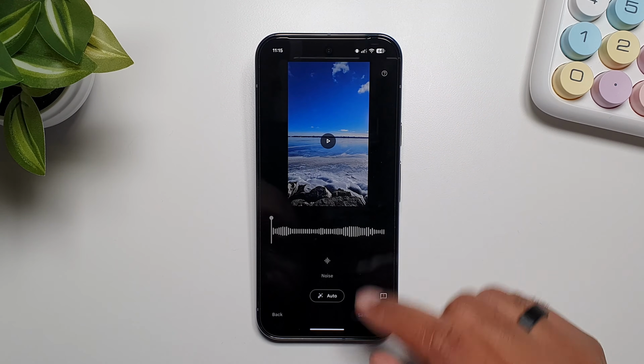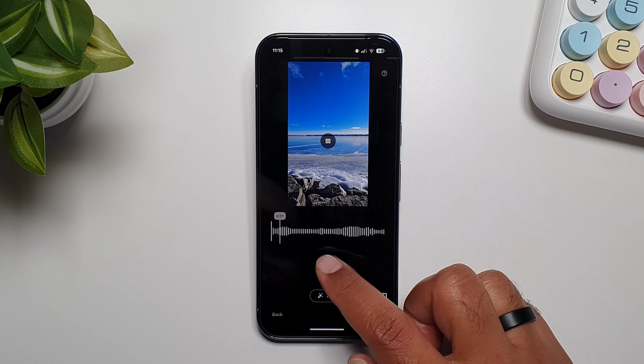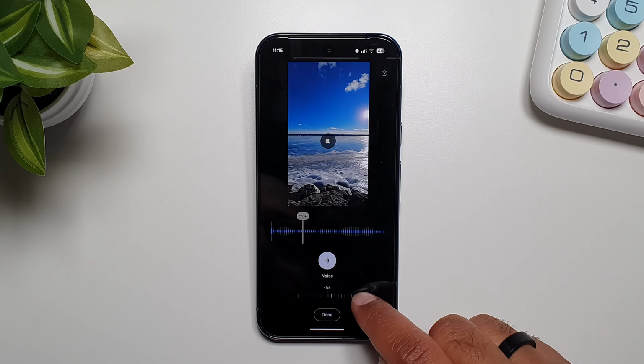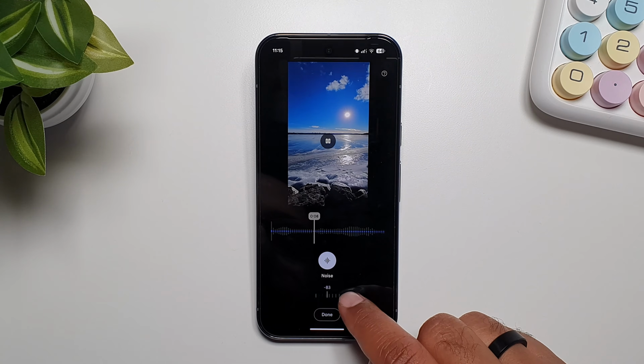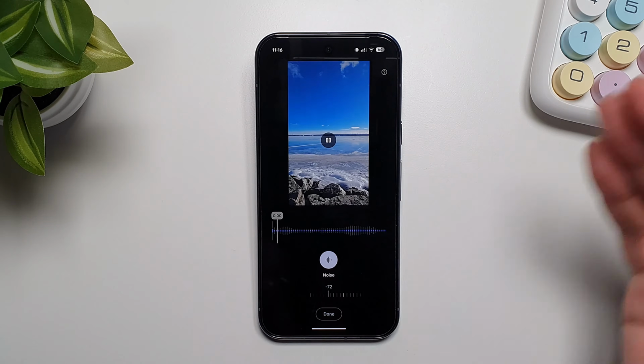and now there we go. Now it has identified the noise, and you can select noise here, and you can remove the noise from this video. But that is how this feature works.